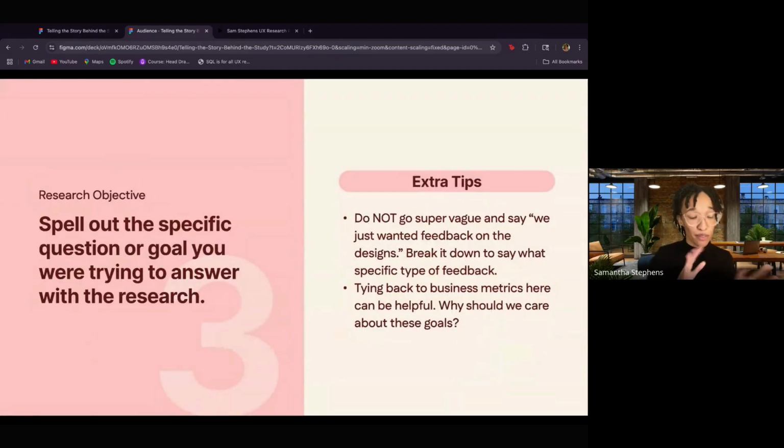Okay, third, research objective. This is, again, spelling out the specific question or goal you're trying to answer with this research. Researchers normally don't struggle with this as much, but I often find that designers and product managers, when I'm looking at a case study that involves research at some point, will just say, oh, we wanted to get feedback on the designs. And I'm like, okay, but what type of feedback? There are so many types. Is it sentiment? Is it usability? What are we looking for here?